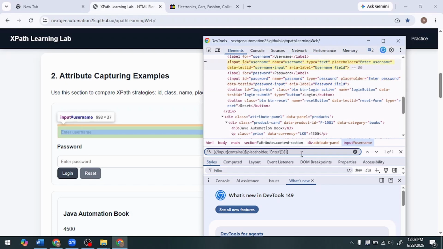So this is one way you can capture the XPath, but my recommendation is don't use indexes if you have a way to capture the XPath uniquely. Otherwise you can use these indexes.